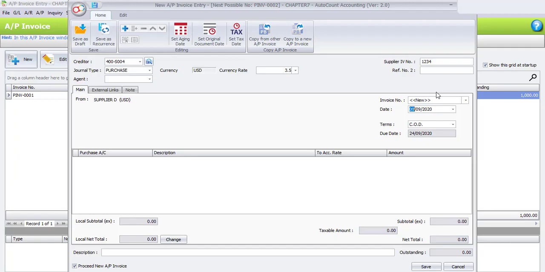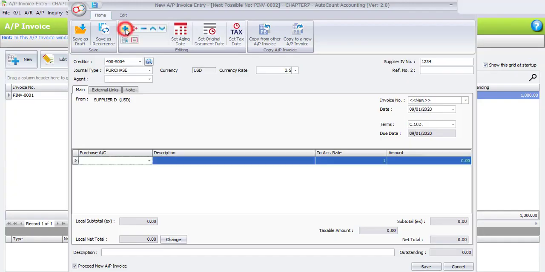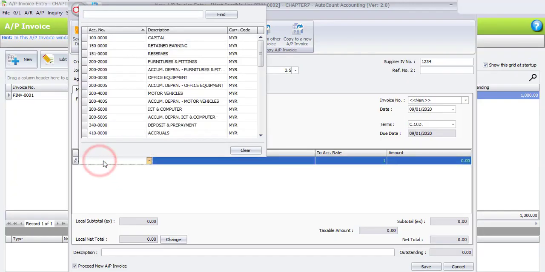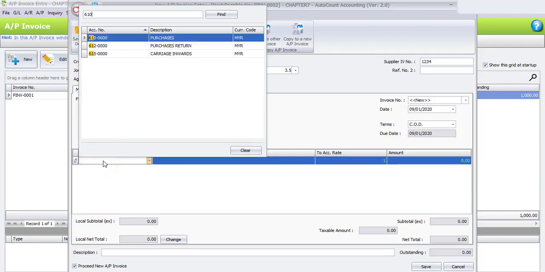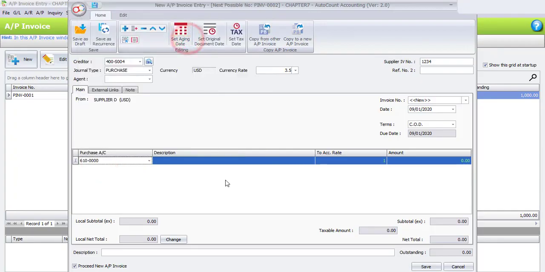Change the date to 9th of January, and then click the plus sign on the top to add a new row. For the purchase account, we select 610 for purchases account. Description just remain as default. The account rate will be automatically calculated at 3.5, because in the earlier task we already did the setting for the currency maintenance. This is why under the transaction, all the rates will be automatic.